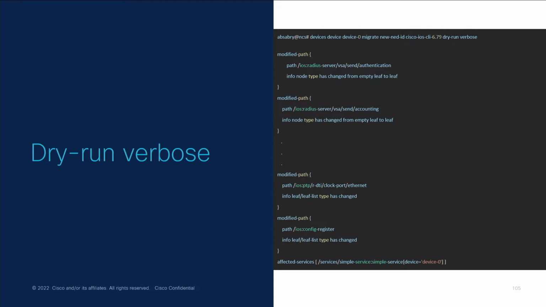And I can see here when I do dry run, which means just simulate, and verbose, it gives me the modified paths and with the information, and at the end, a very interesting line, which is affected services, which is the instances that are affected by this NED migration, if I execute it, of course.